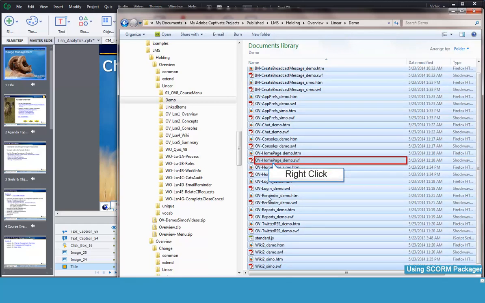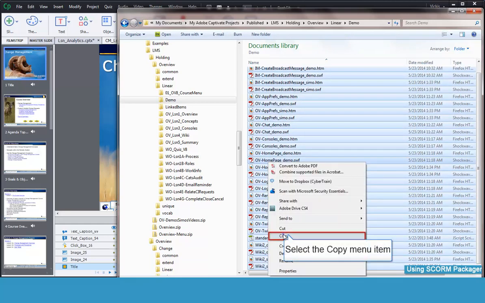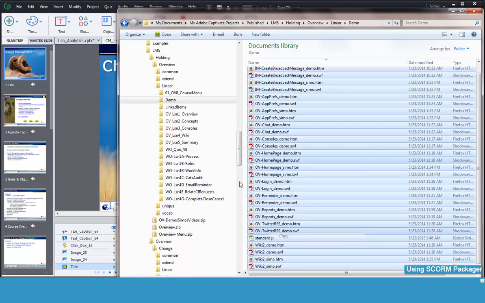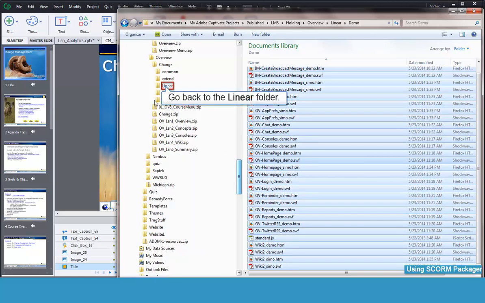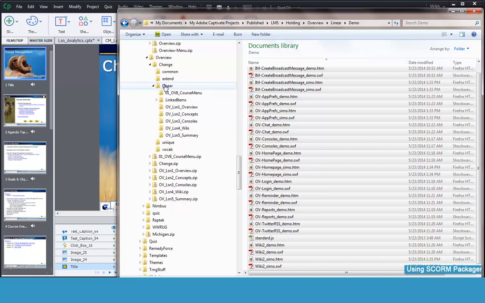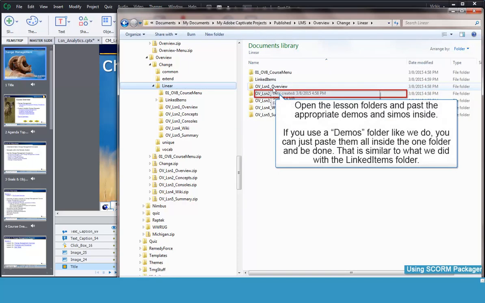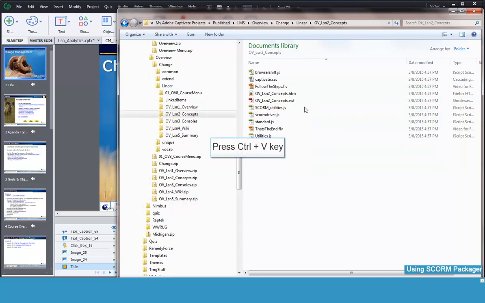Then, right-click with your mouse and select Copy. Then, navigate back to the linear folder. Now, go to the appropriate folder to add your demonstrations and simulations. You may have them within each lesson, or you may do it like we do it, and put all of the demos and simulations in one demos folder. This is more efficient because you might reference the same demonstration from multiple lessons as an optional refresher. Paste in the copied files.